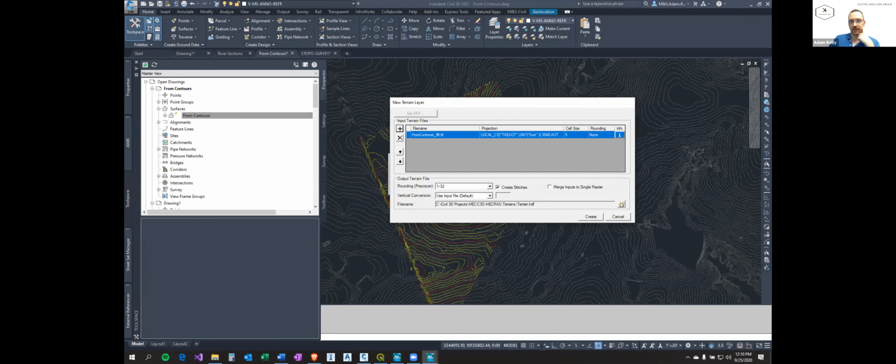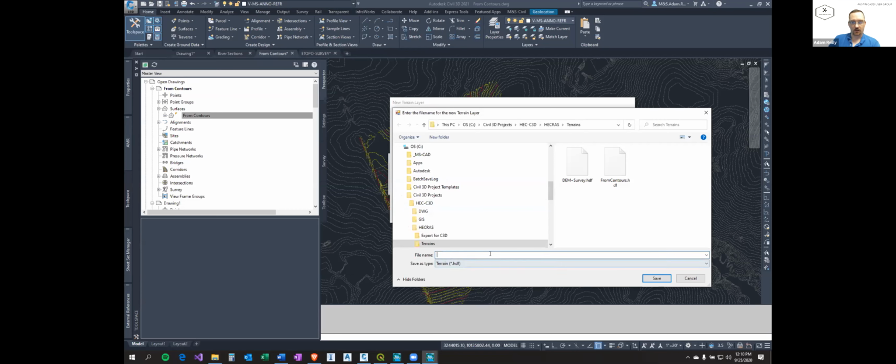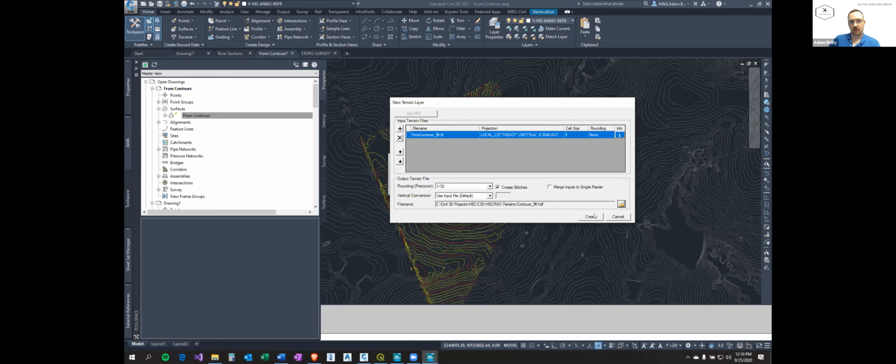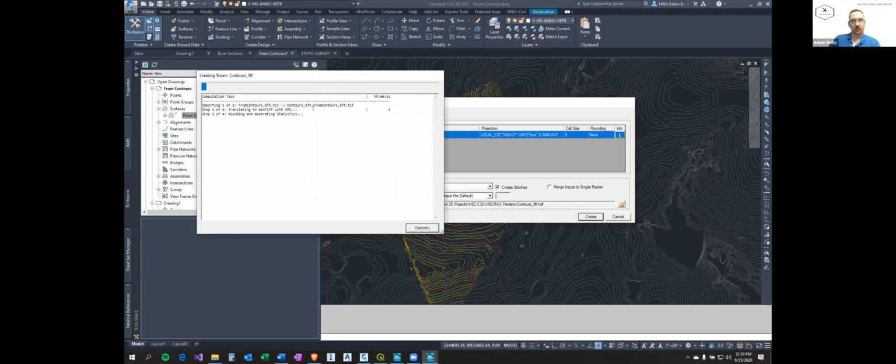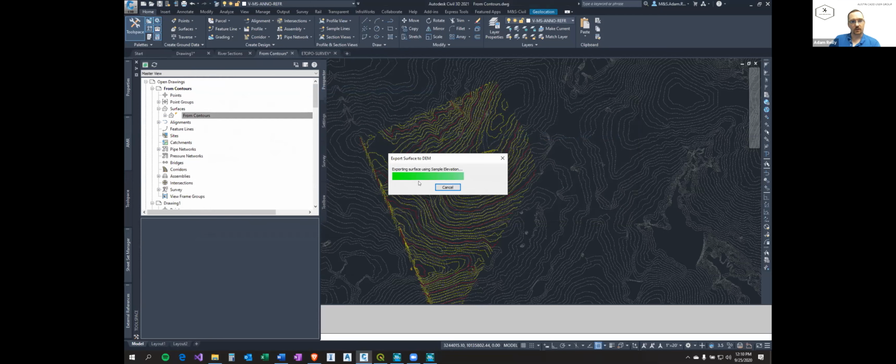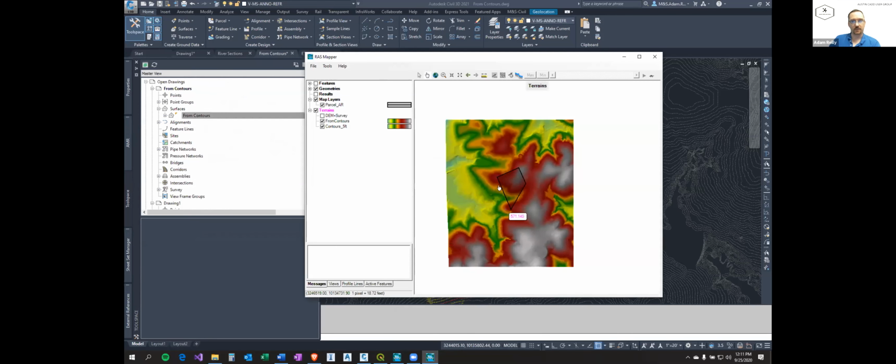You'll want to give it a name because it just defaults to terrain, and if you were to need to make more than one, you're just going to end up overwriting it. So I'm going to call it contours 5-foot. And just create. It'll process it. It's really fast at processing most of the data. Click the close button, come back to RAS Mapper, and it'll have it shown in here.